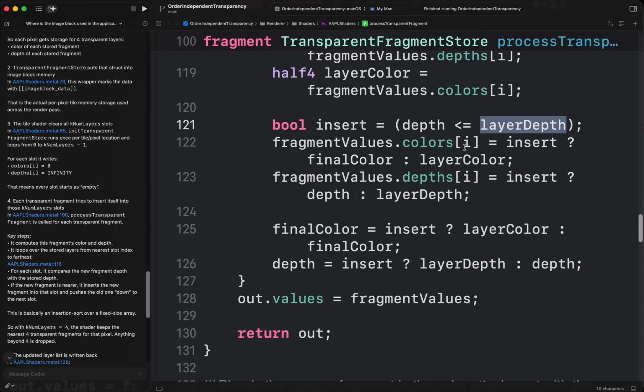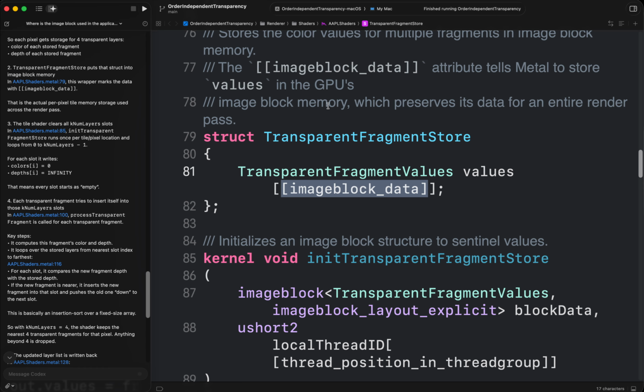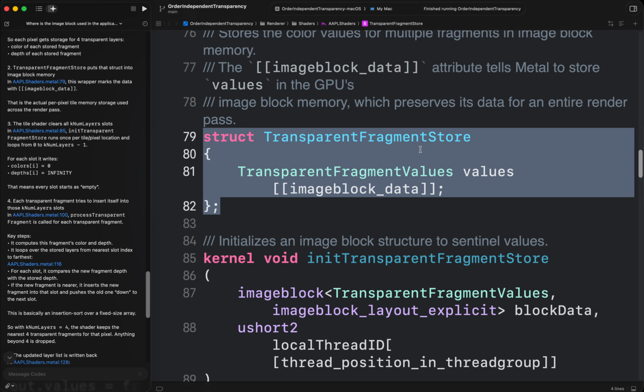So we have our num layers of 4. We have our transparent fragment value struct, which includes an array with 4 slots for colors and an array with 4 slots for depth, right? And we have it in our struct here. We take that struct and then we basically associate it with image block. So we know we're doing image block memory stuff, right? With this guy right here. We basically collapse it into an image block memory.